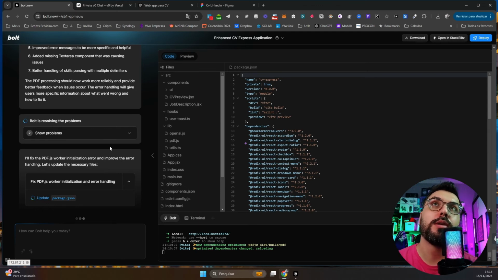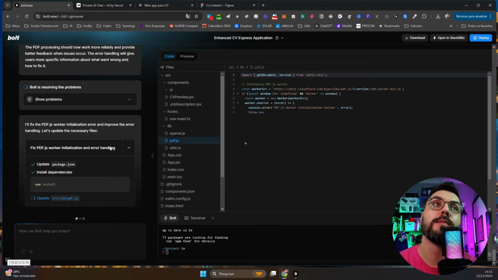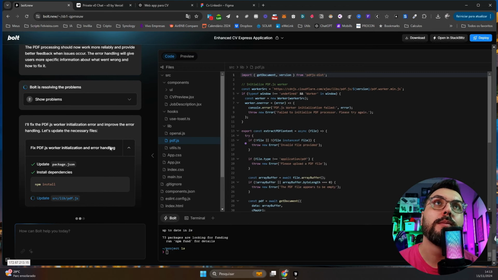So what did we use here? We used Figma, we used V0, and we used Bolt. Where is it? Getting the version from, it's getting it from the PDF.js dist.